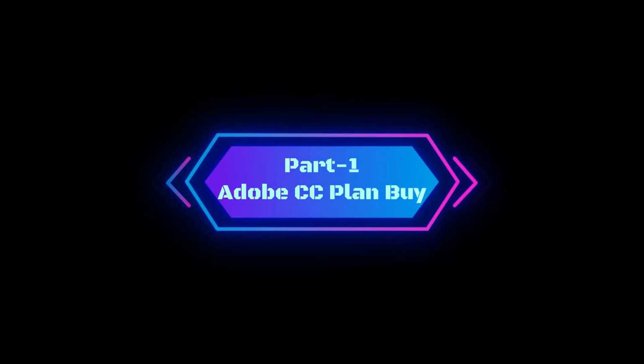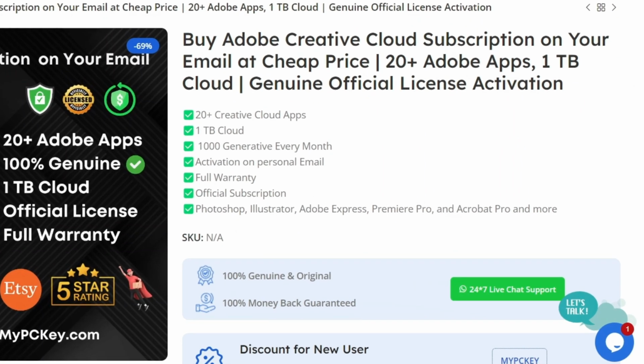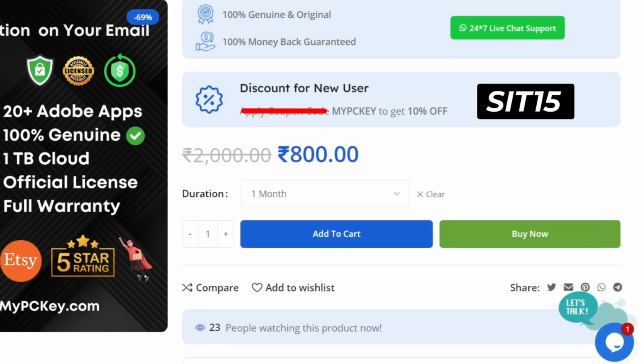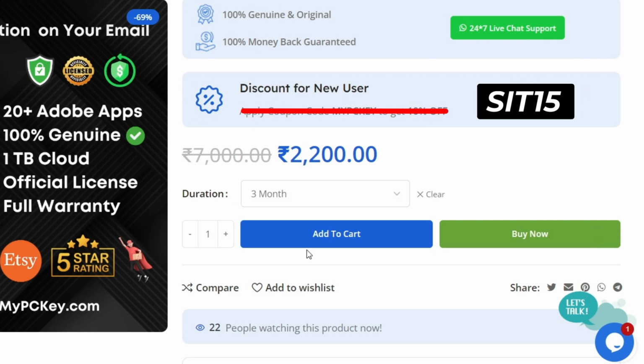So part one is how to purchase from the MyPCKey website. Going directly to their website, you can see lots of features included with this plan. ₹800 is required for a 1 month plan. And if you choose the 3 month plan, there is a sum of ₹2,200.